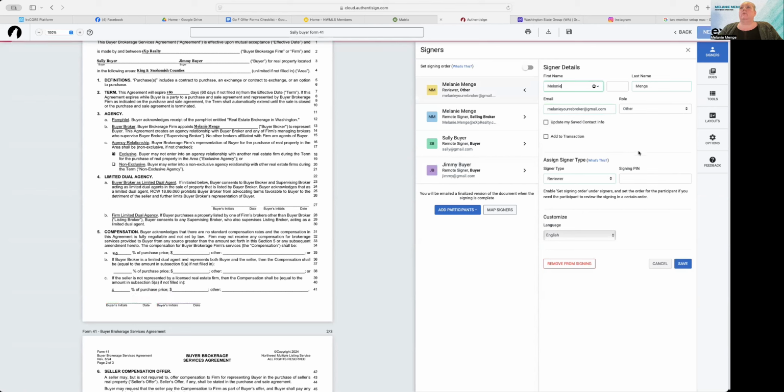So now we have multiple people here. The next thing we're going to do, it's set up this way right now, but we're going to set signing order so that Melanie Menge, the reviewer, is first. That way I receive it to look at before your clients receive it. And if I don't approve it, it doesn't go forward.